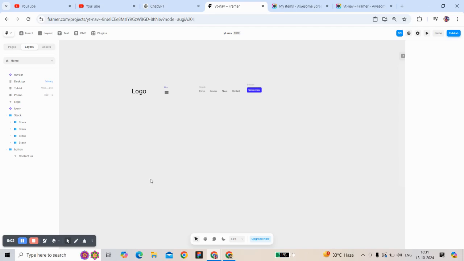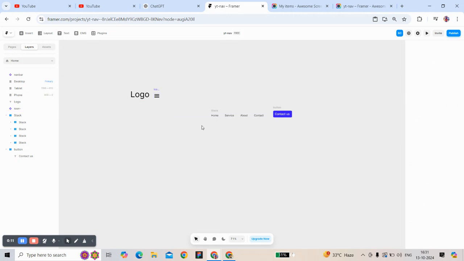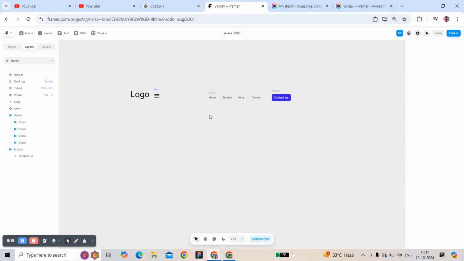Hi there, today we're gonna make a fully responsive Navbar. Let's start. Here is the logo, here is the icon, here is tag, button.